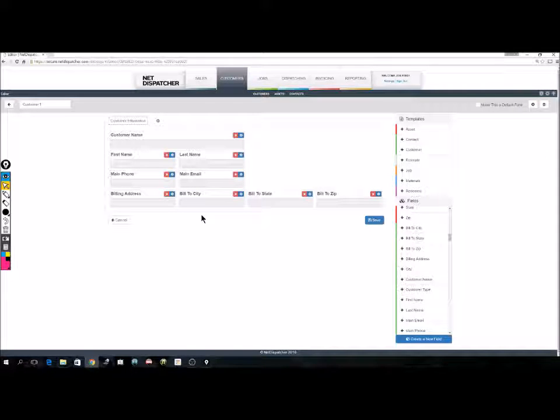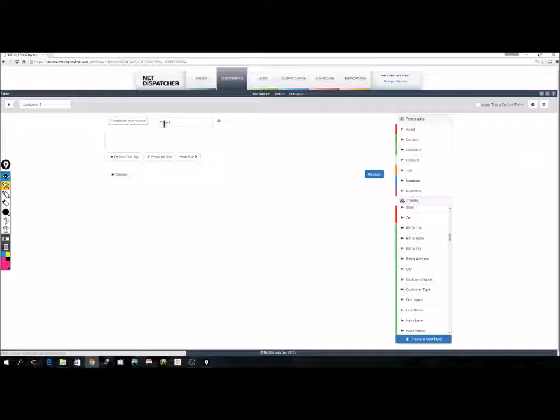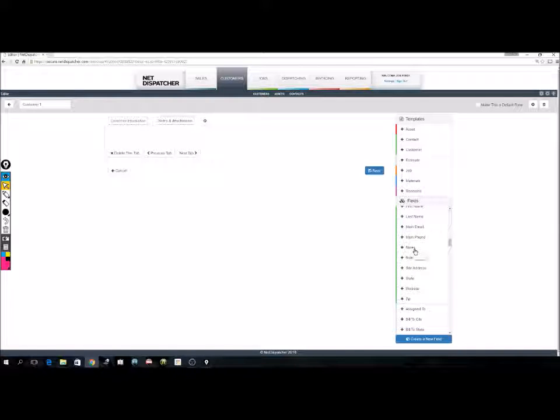Alright, now say that's all you want for this first tab, and maybe you want to add a second tab that's going to have other information regarding this customer. So what we will do is click the blue little symbol right here next to the tab. We will click that, click on that tab again, and we could change the name to notes and attachments. So what we can do here is click from the field list, Notes, and this will bring up a text area box.